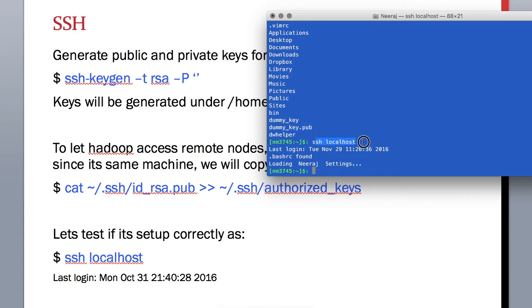So basically here I'm trying to connect to localhost on my machine, and it showed me a timestamp when I last logged in. So it proves that this is working as expected.